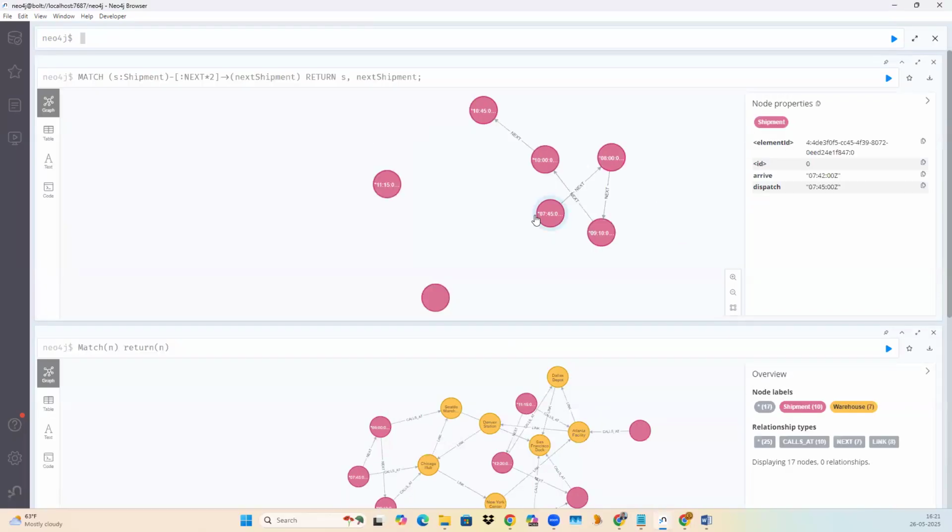Now the next thing we want to find is a variable length pattern. A variable length pattern helps us explore a flexible number of steps, like 1 to 5 hops. The hops are not fixed; it can be anything, so we can provide a variable length, like if we want all the hops between 1 to 5. Then let's say we run a query where we look for shipments within 1 to 5 delivery steps from a starting shipment.